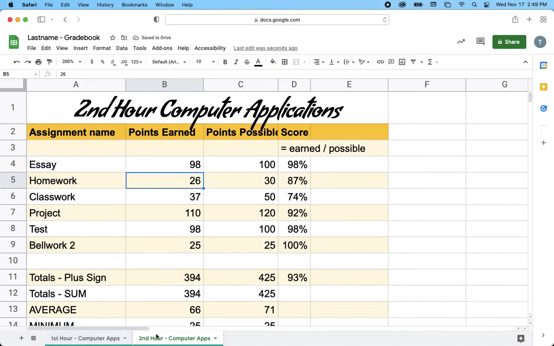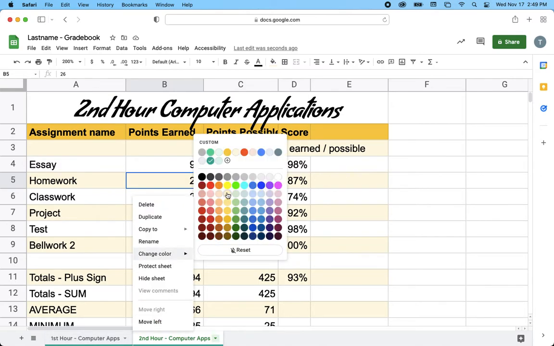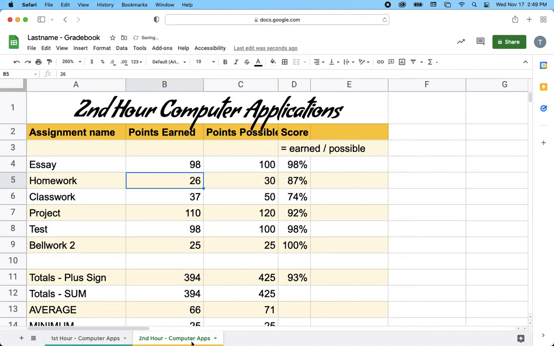So you're going to create a new class for every hour that you are in. And we have 6 hours in our school. And so you're going to find them just for the 6 hours. You're not going to do it for the advisory hour. That is not one that usually has grades or assignments. So we're not going to do that. But I want you to create a new tab for every class.